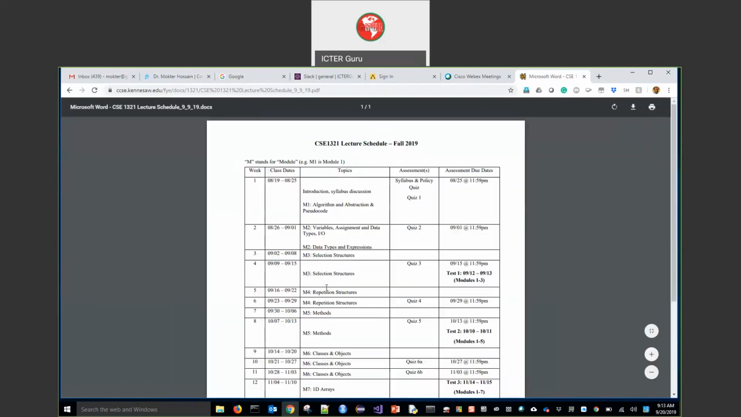So according to our schedule, we are on this week. We have one more week to complete the repetition structure. I think we are in good shape, so I think we will be able to complete this time.